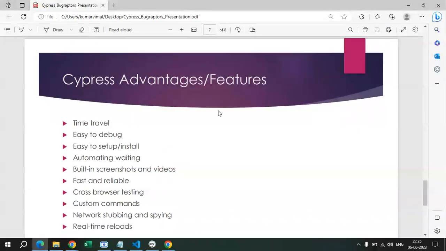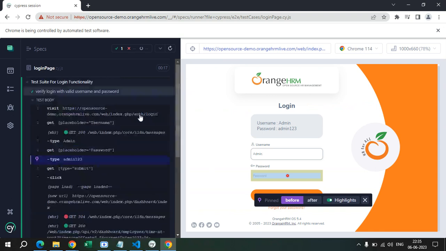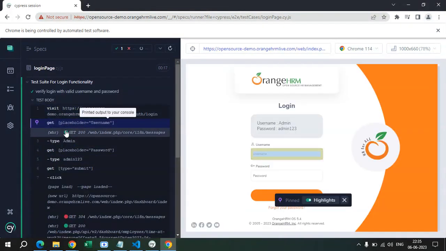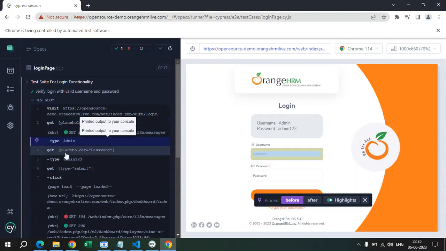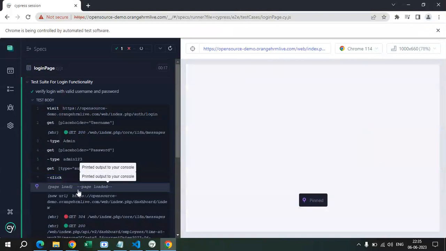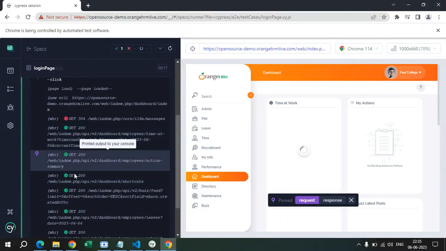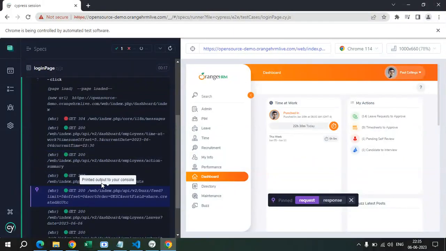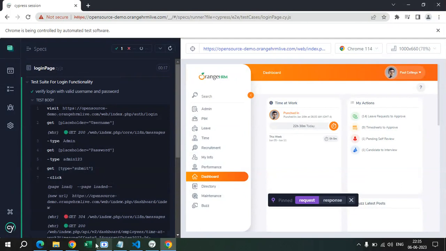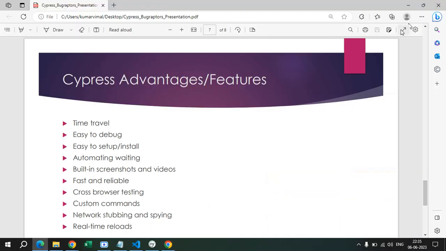Like, if I go to the previous test case, you can see at each stage your running test case. In each step you can find the error, if any. So this is one advantage of Cypress.